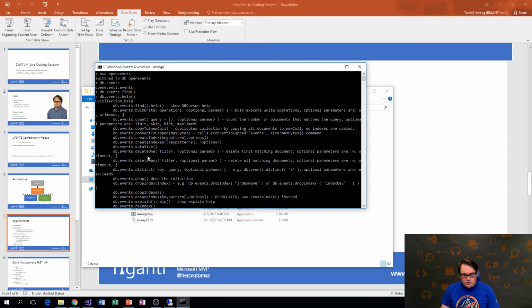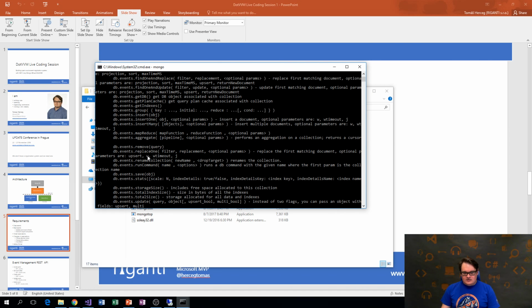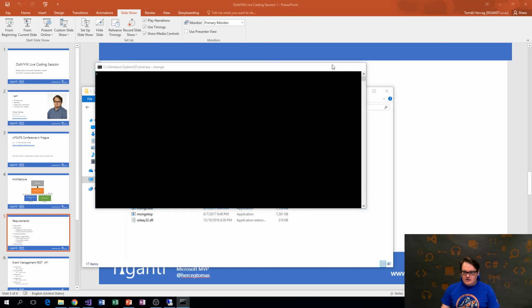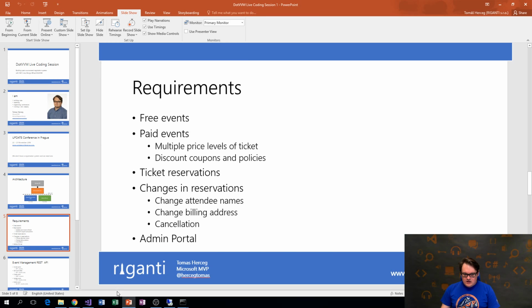So I will be using this tool to work with my database. So that's it. That's the basics about the database. Now let's create the project.